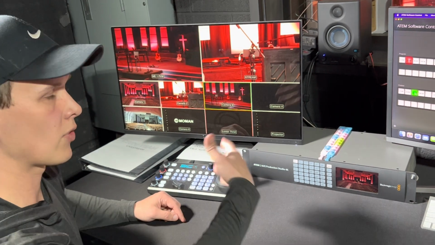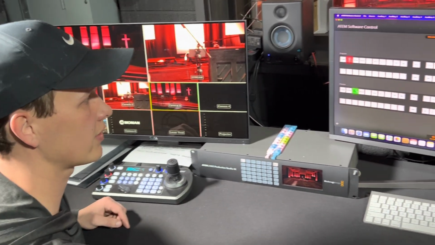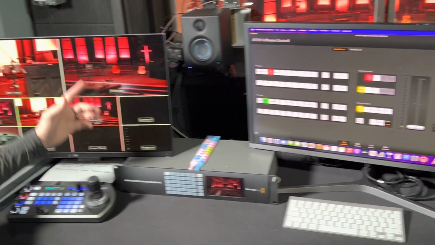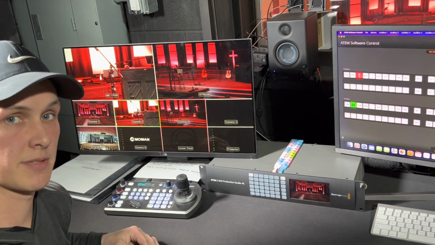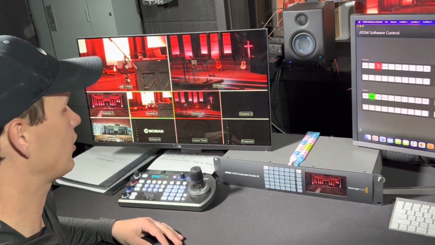And when I'm ready to transition that over to the stream, again, I would just come over here and I would click auto, and there it is transitioning to the camera that I just made up my cue for. So very, very simple, very easy to use.